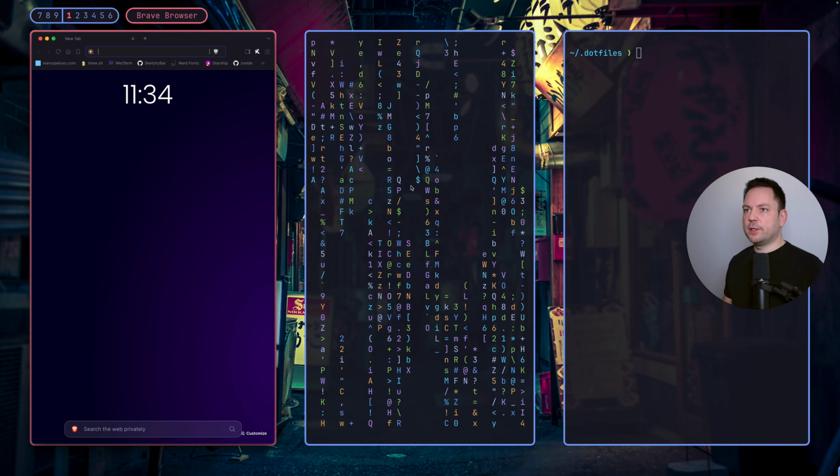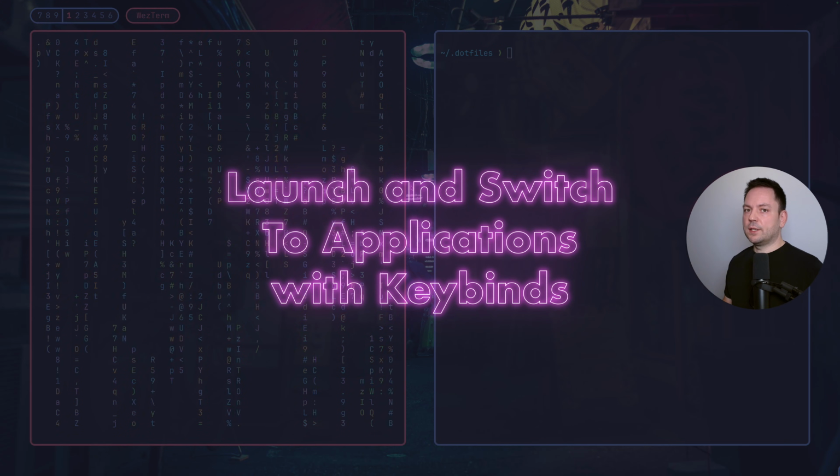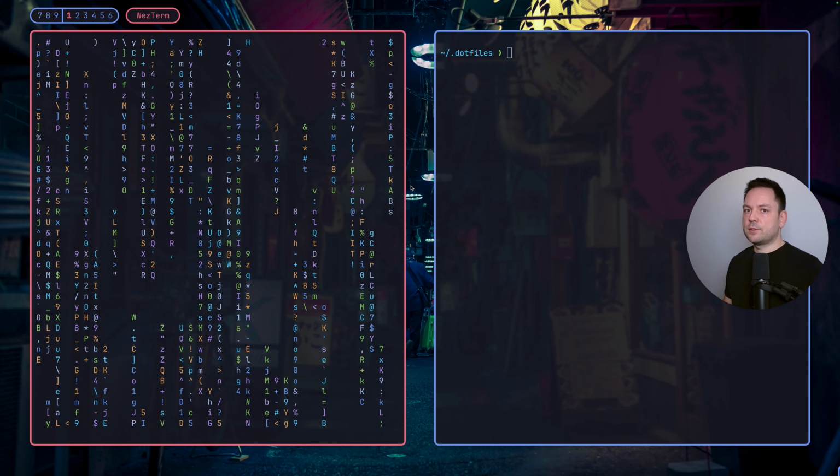Also, let's close Brave. Another feature of AeroSpace is that you can define shortcuts to launch applications or switch to applications.